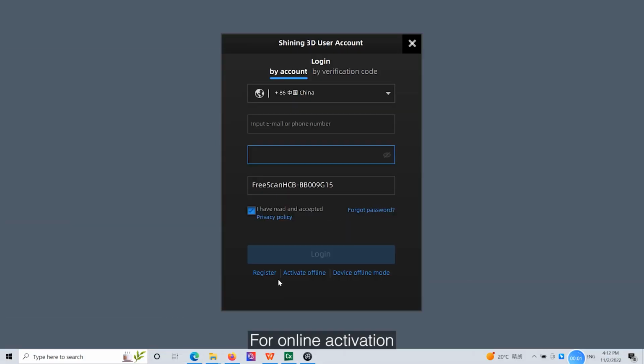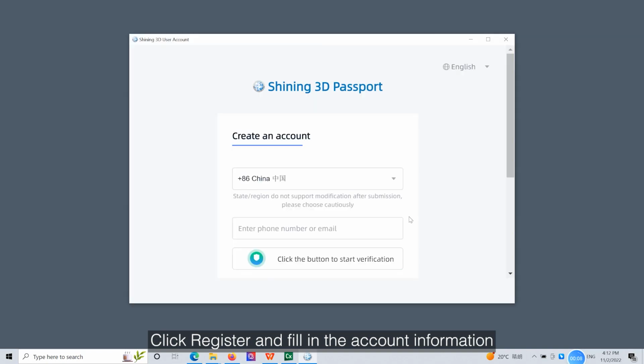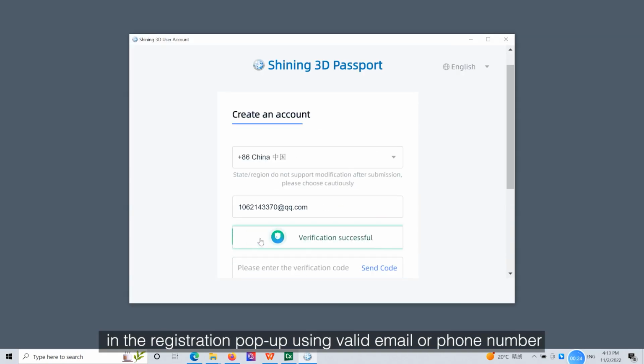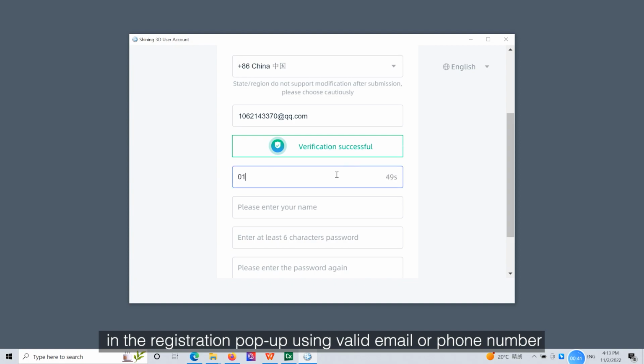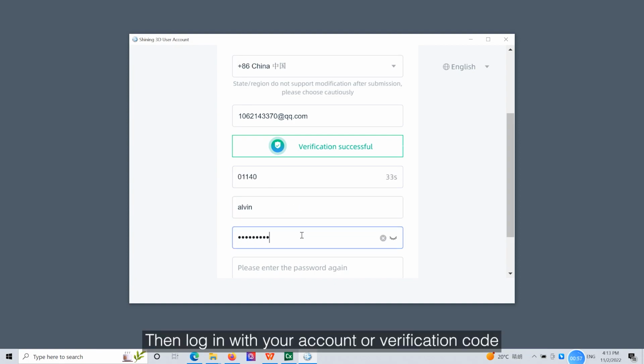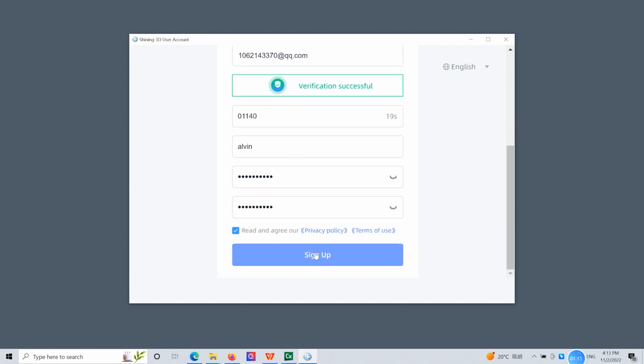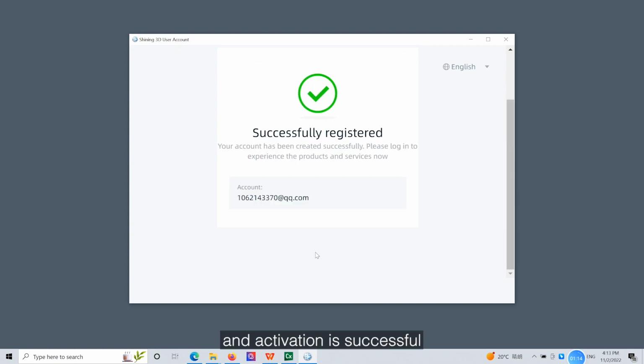For online activation, if the computer is networked, click register and fill in the account information in the registration pop-up using a valid email or phone number. Then log in with your account or verification code. And the activation is successful.